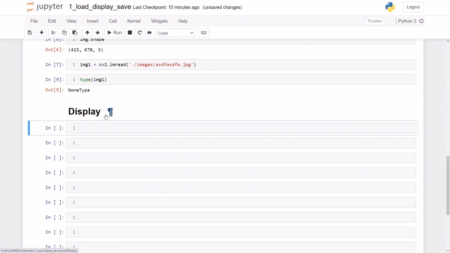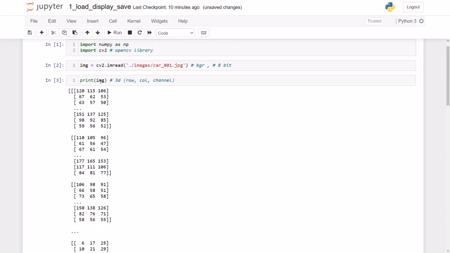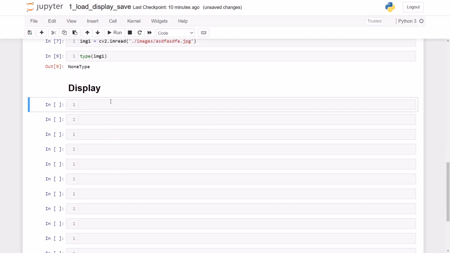Hey guys, welcome back again. Now let us see how to display the image. As we saw in the previous lecture, we loaded an image and saved it in the variable img. Now what we will do is display this image. In order to display the image, I will show you different ways of displaying it.